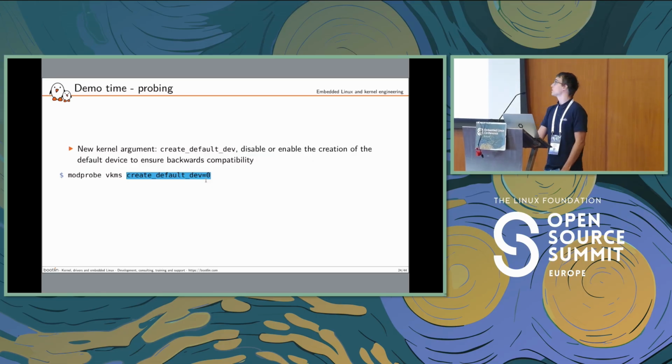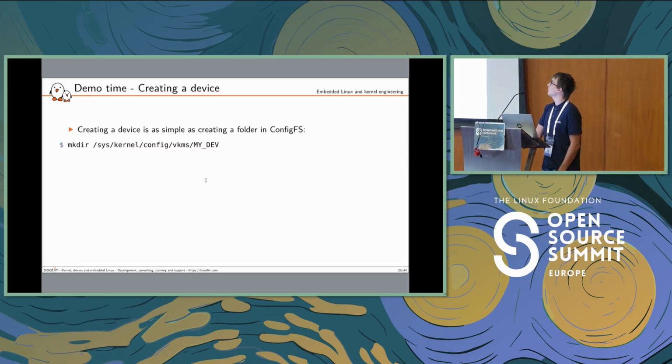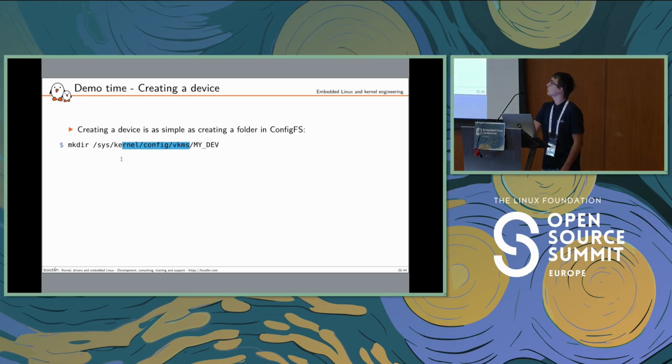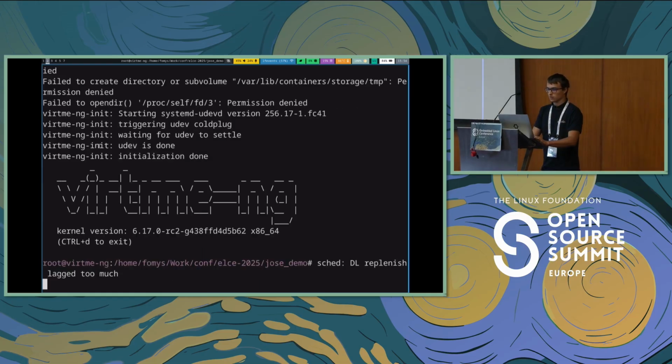So I will do the probing just after, and we'll show you what the difference is. While we are waiting, this will be the main folder where you will configure VKMS. This is a configfs directory, and if you want to create multiple devices, you just have to create multiple folders in this, which will be very useful. For example, if you want to emulate someone that has multiple GPUs on their computer. That can be the case today.